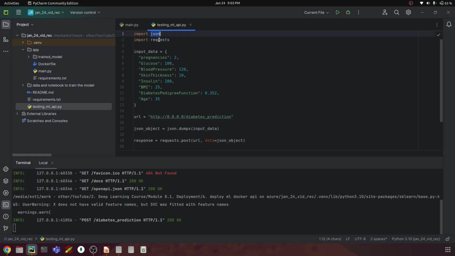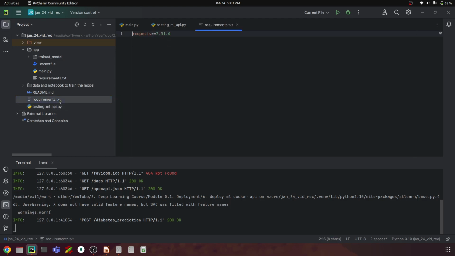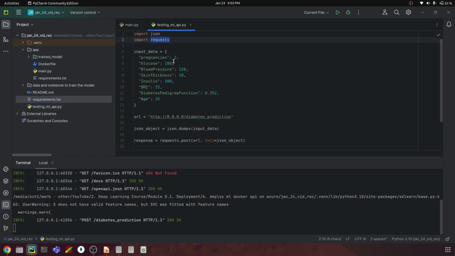So I have this JSON library and requests library, which we have already installed. JSON should come pre-installed with Python, so you don't have to put that in the requirements. If you put it, it's probably going to create some issues because there will be some version conflicts and other things that would happen. So just put requests in this requirements file that you have in the base directory.